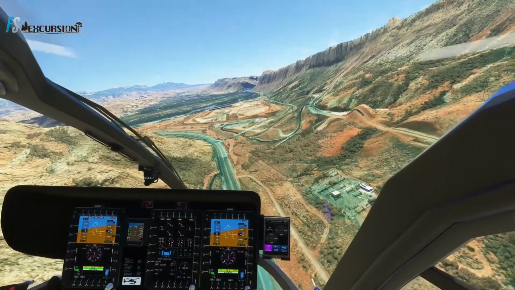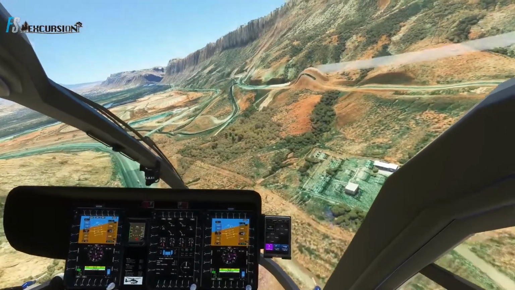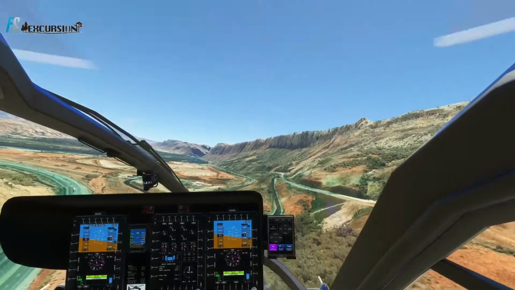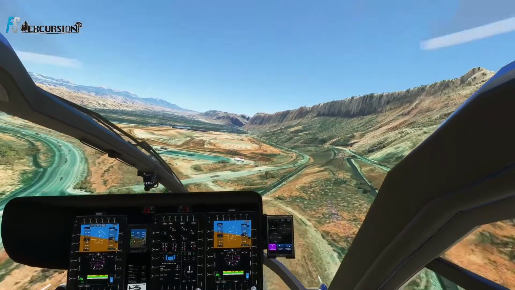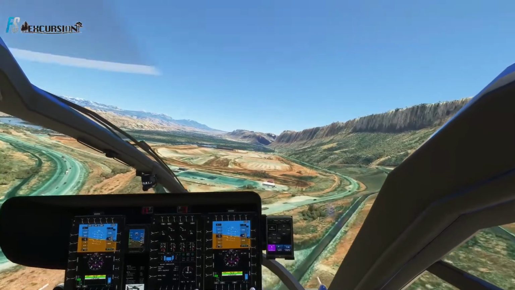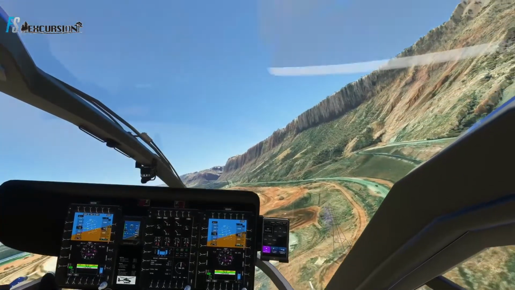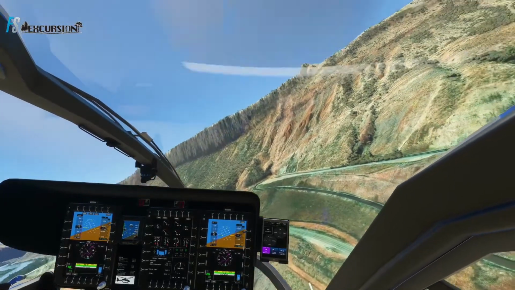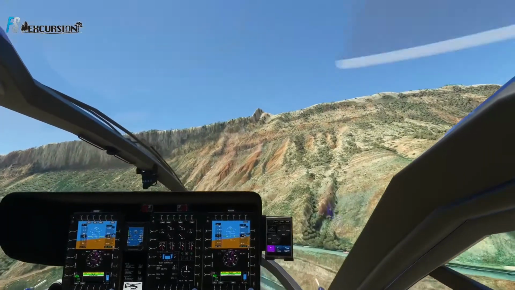See, that's that power station in X-Plane. It's not modeled, but here it's modeled. It doesn't even look like a power station. It looks more like something else. Now we're coming into Moab. Keep above the power lines here. And you see right here, Microsoft did make the plateau, whereas X-Plane did not make this plateau.